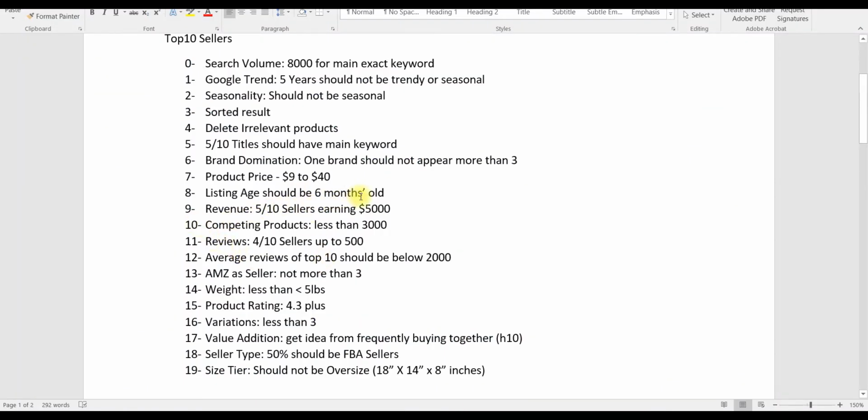Okay, now let's check the next criteria. Revenue for 5 out of 10 sellers should be more than 5,000. Let's check it.